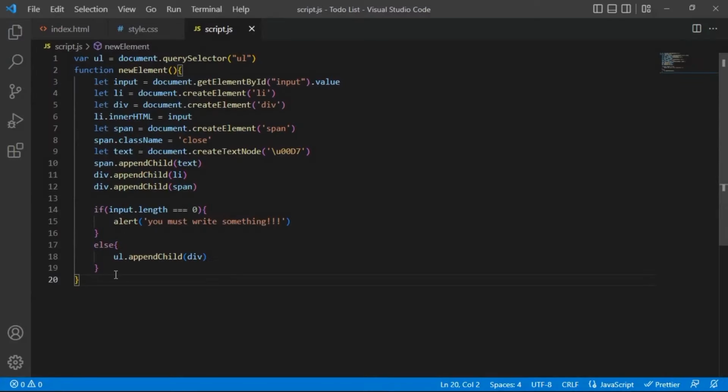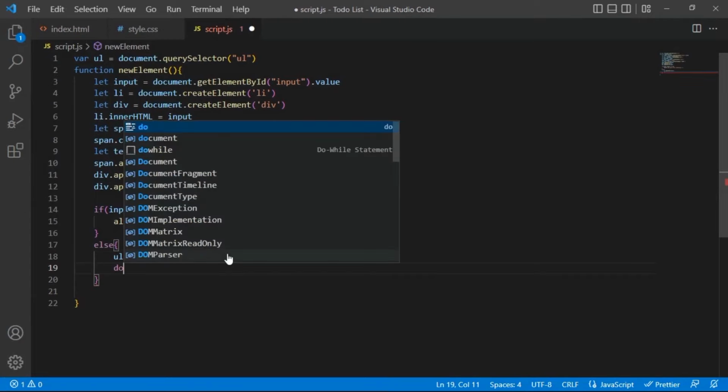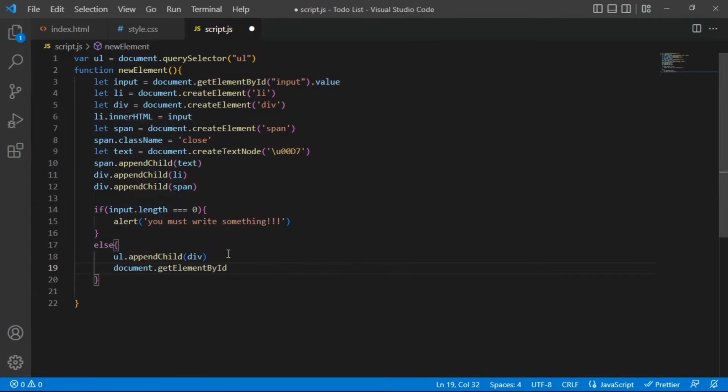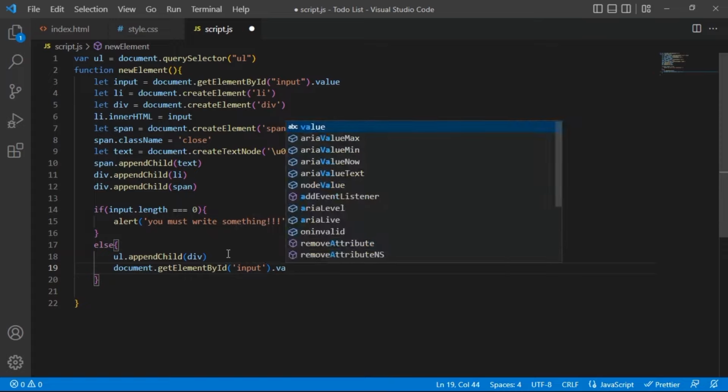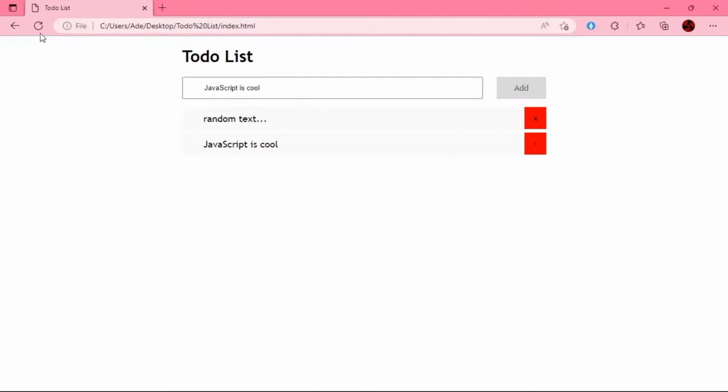Now another way to actually make our to-do list look cooler is if it automatically removes what is written on the input tag after the add button is clicked on. So document.getElementById("input").value equals an empty string. So let's see on the browser now if it actually works. As you can see, it automatically removes what was written on the input tag before. So the user does not actually need to backspace every time the user wants to add something new to the list.